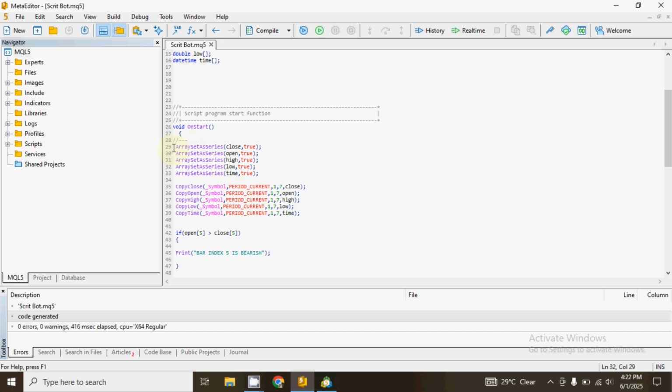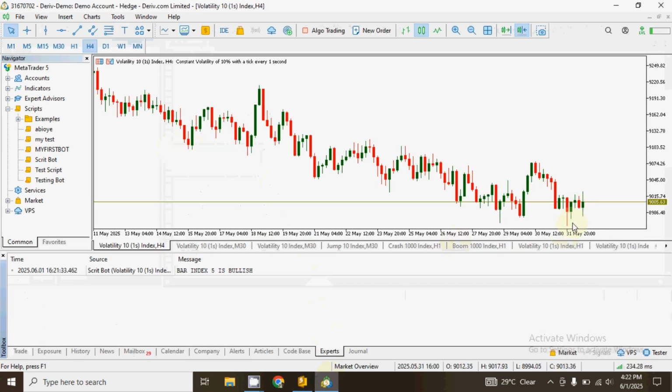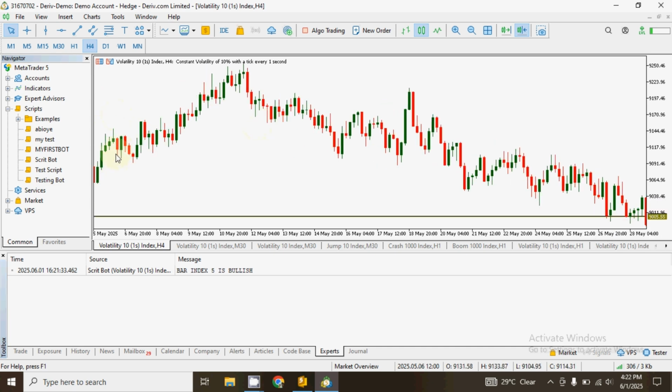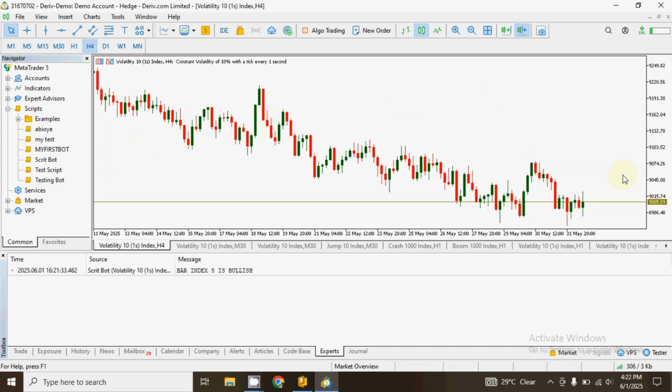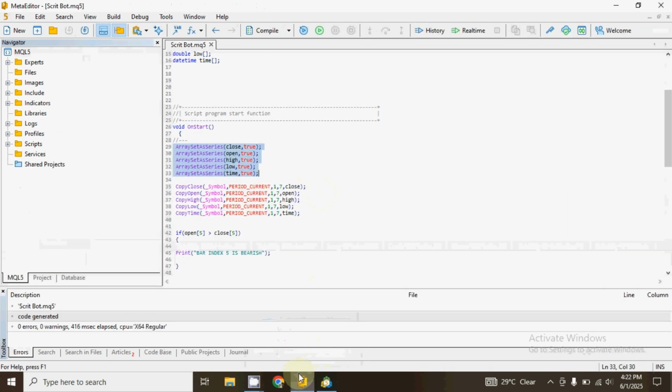Now the purpose of this array set as series is that the data should start copying from the latest to the oldest, instead of from the first bar on the chart to the newest. Which means you start copying from here, 0 1 2, from that side, which is better depending on what you want to do. I also showed you how to use the CopyClose, CopyOpen, CopyHigh, CopyLow functions to copy the data.